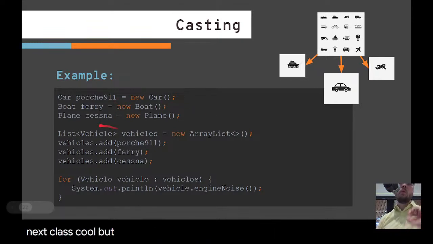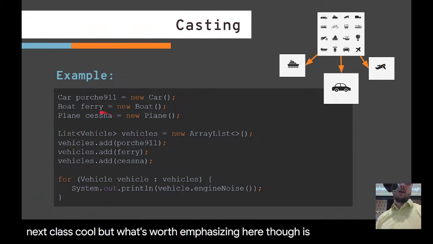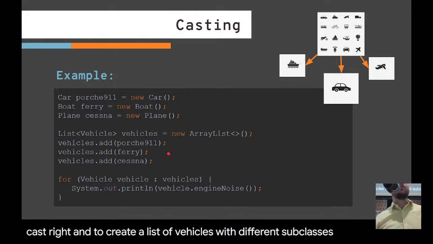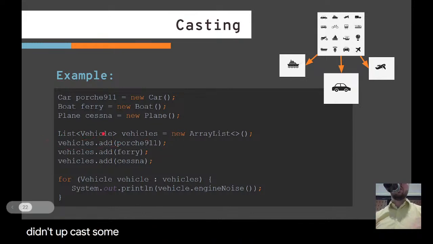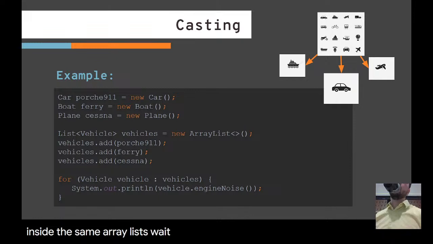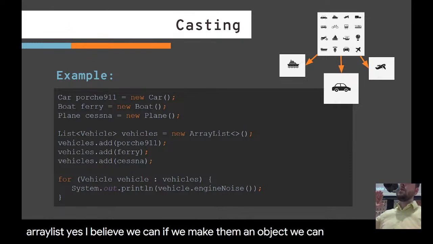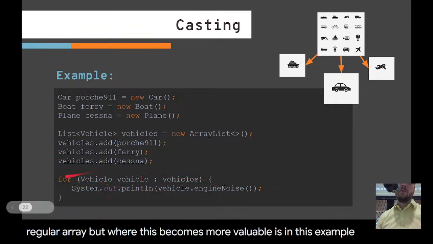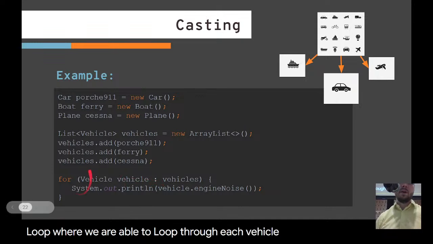But what's worth emphasizing here, though, is our ability to upcast, right, and to create a list of vehicles with different subclasses. Because if we didn't upcast them into a list of vehicles, we couldn't combine different classes inside the same array list, right? Like we can't put strings and numbers in an array list, or yes, I believe we can if we make them an object. We can't do that for a regular array, but where this becomes more valuable is in this example with the for loop, where we're able to loop through each vehicle with the upcasted vehicle type, right?